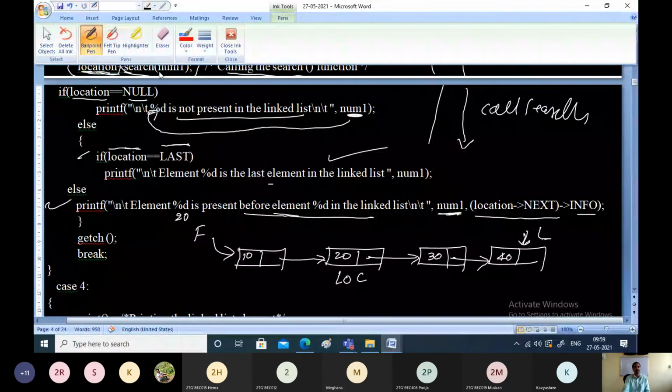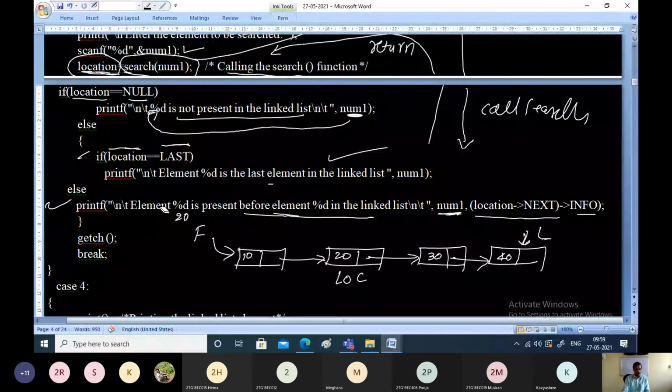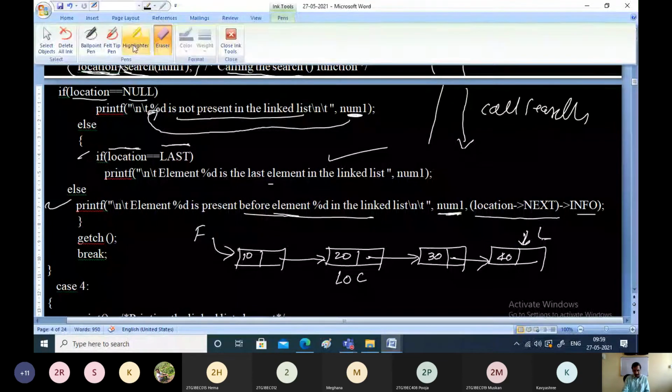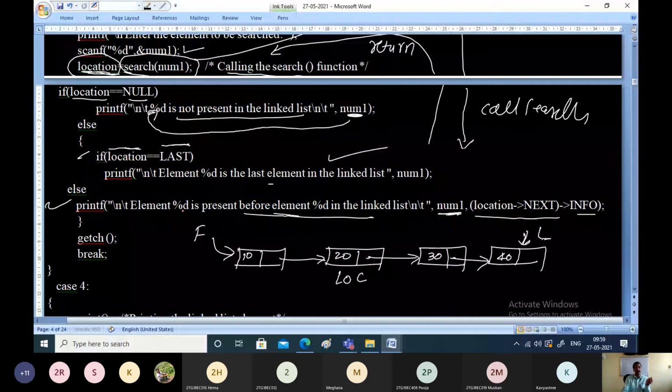Element 20. Element 20 is present before element percentage D. So this is the format specifier. This argument is for this format specifier, and this entire thing is for this second format specifier.